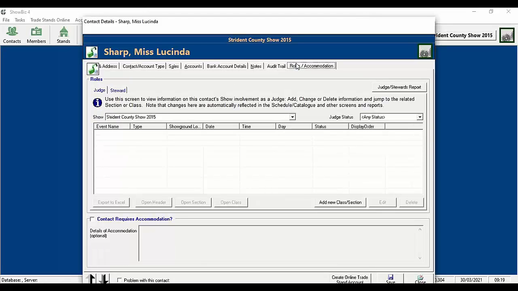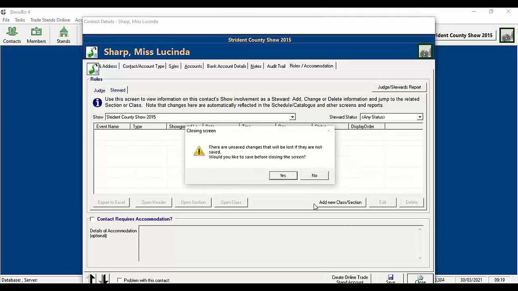You've then got roles and accommodations. If someone's got a role within the system, so if they're a judge or a steward within the schedule, that will show in here. And you can also add accommodation into this setting as well. So you can quickly and easily add accommodation, and you can search for it as well. So you can then create your judges and stewards reports from within here. And you can also search within the whole of the contacts database for this information, so you can quickly find all your judges and stewards. You can say whether for a specific show. So I can go back out and I can show you that.